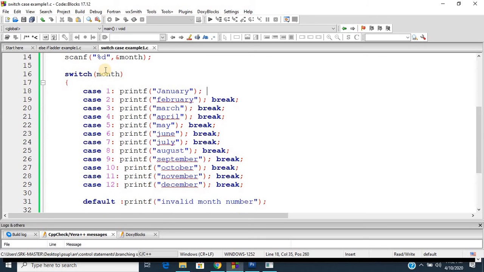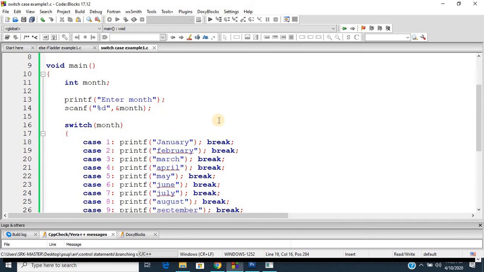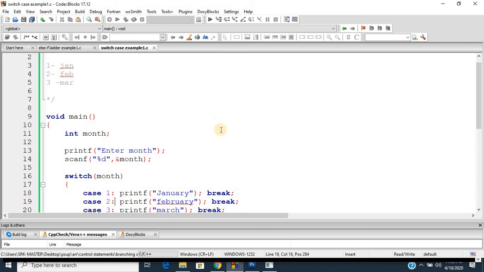The value we give will be compared with the case value. If it matches the case value, then it executes the statement list corresponding to that, and every case must end with a break statement. If the value is a character value, then we need to embed the case value within single quotes. So this is the program printing the month corresponding to the month number.